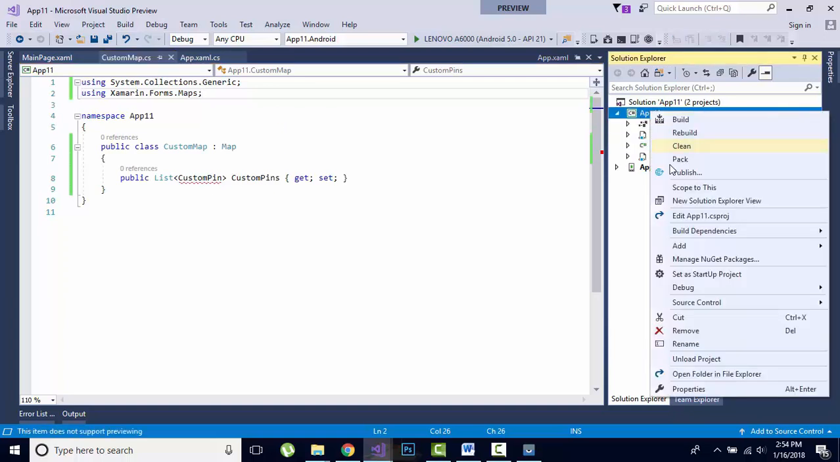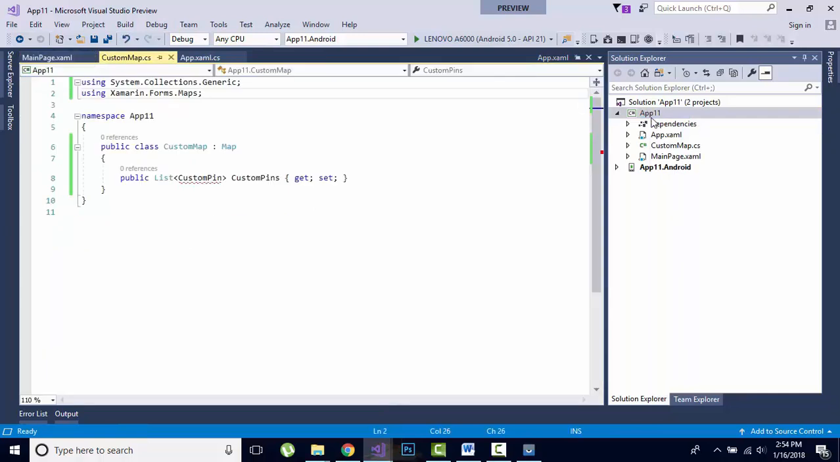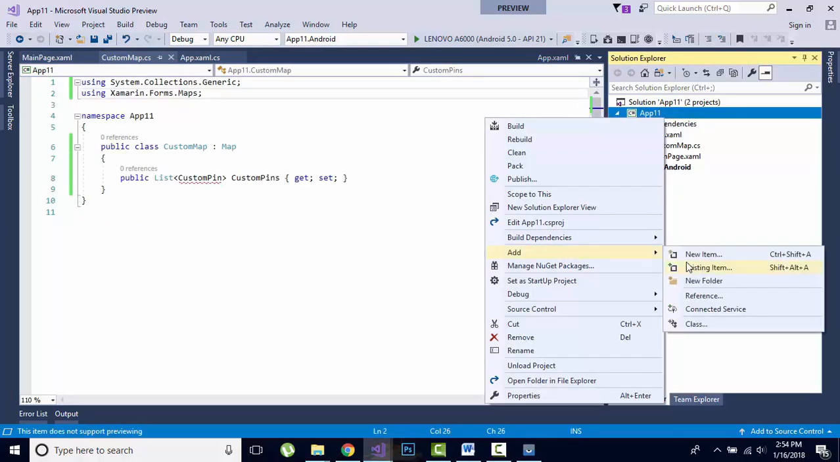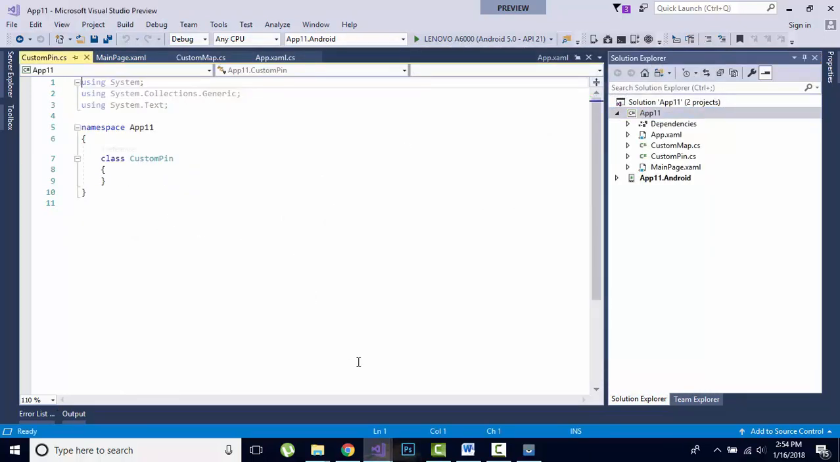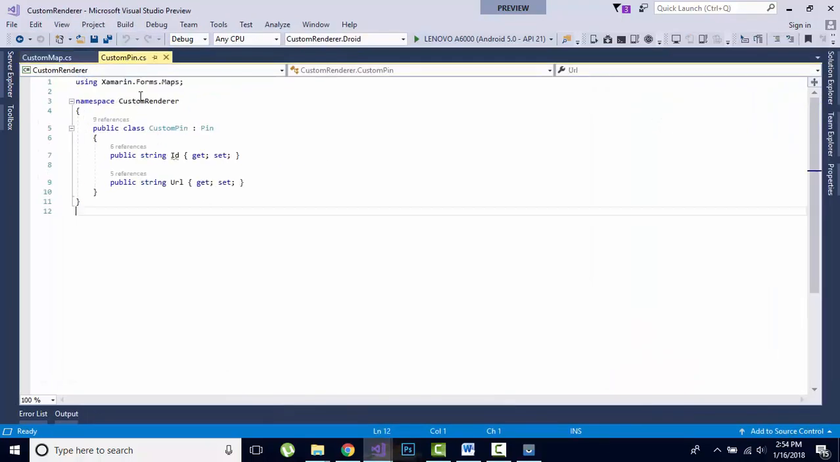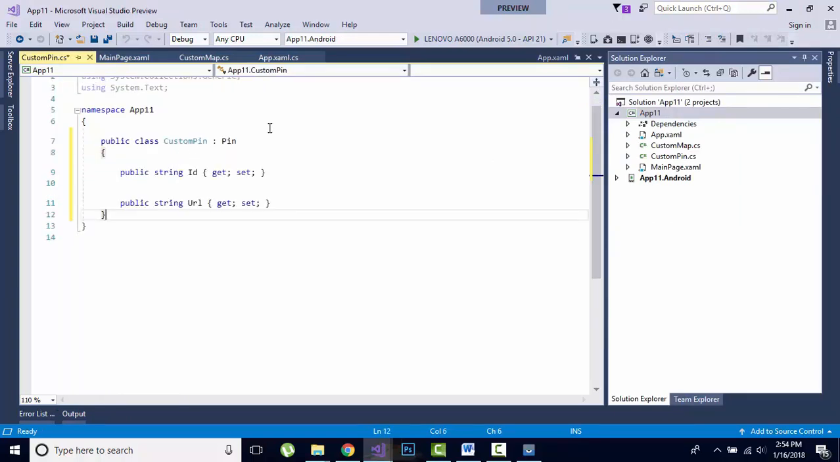Now let us create a new class, that is CustomPin, by going to add new class. I'll select add new class and give it the name CustomPin and click on add. Now let us go back to our previous project, that is our custom renderer project, copy all of this section and then paste it over here.